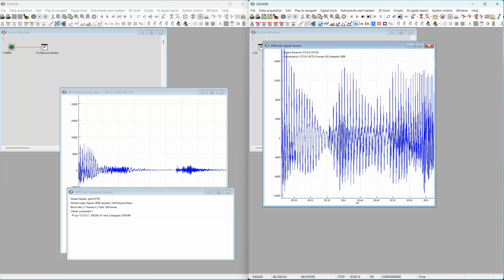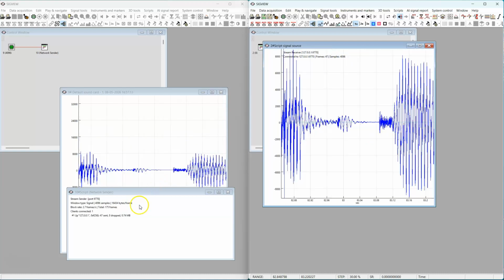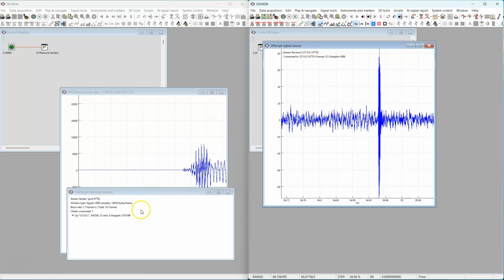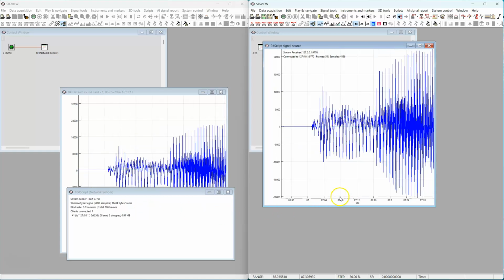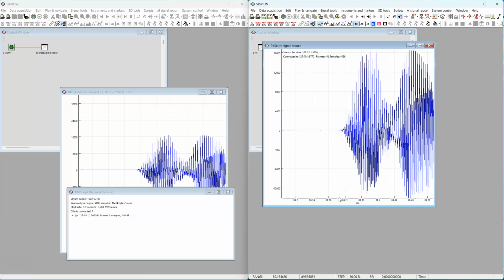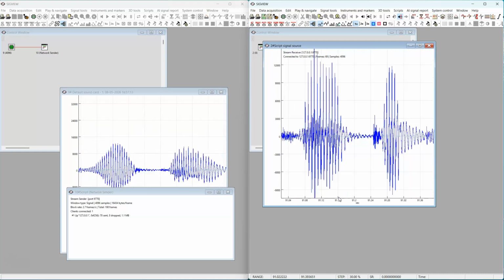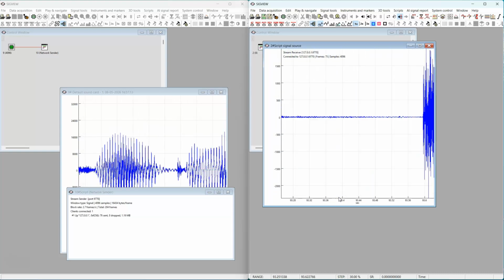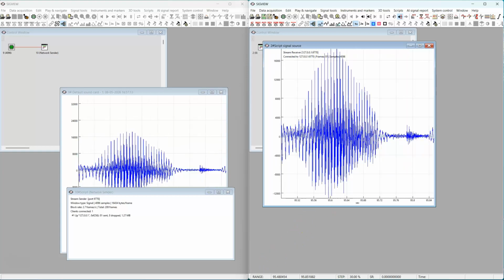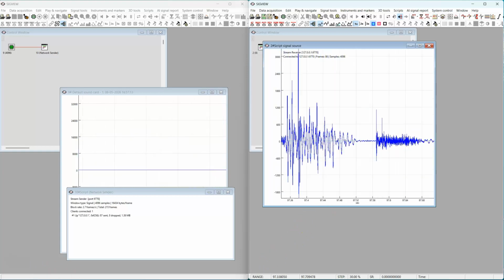Back on the left, the client count goes up to 1. And here on the right, the live signal appears. Every update on the left is now reflected instantly on the right. Through automatic axis scaling on the right, the signal looks slightly different.